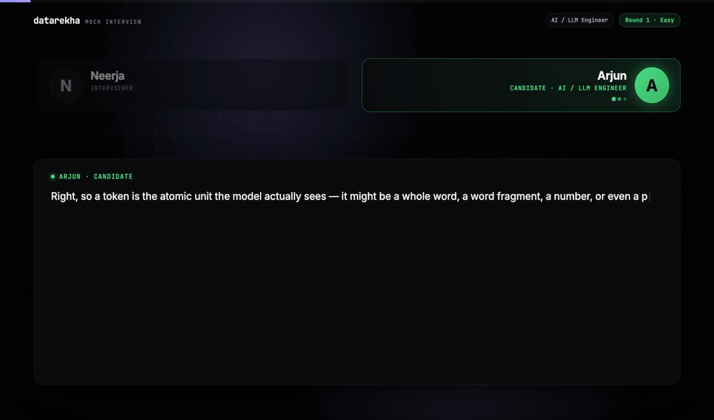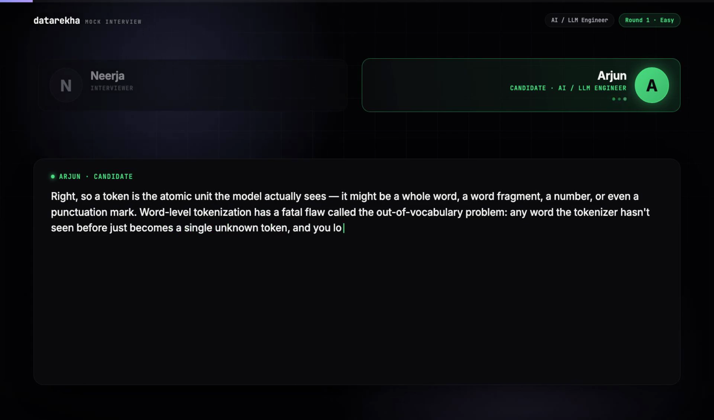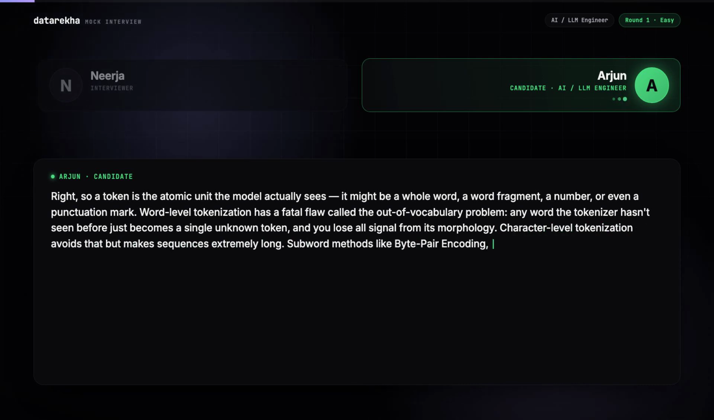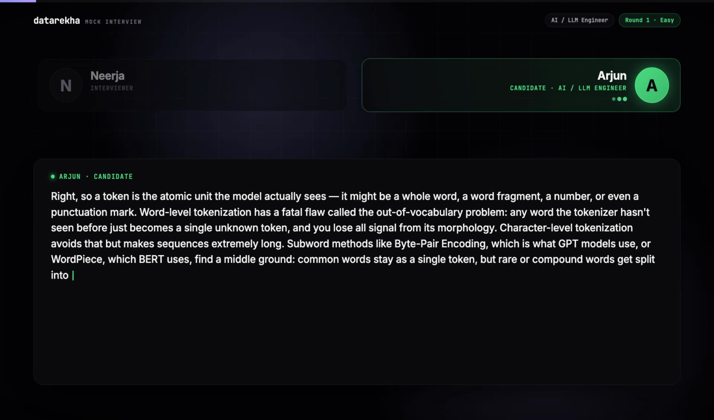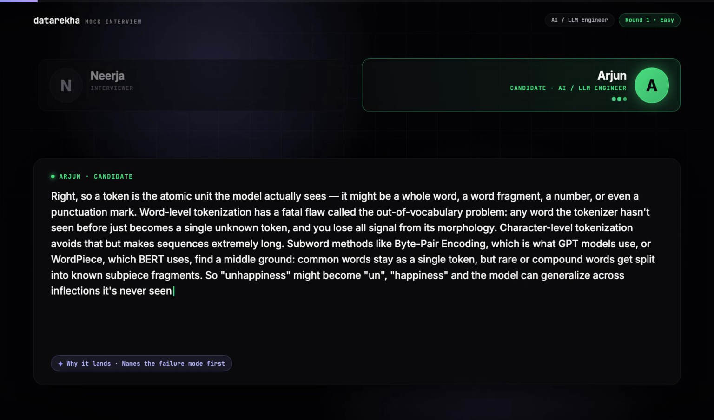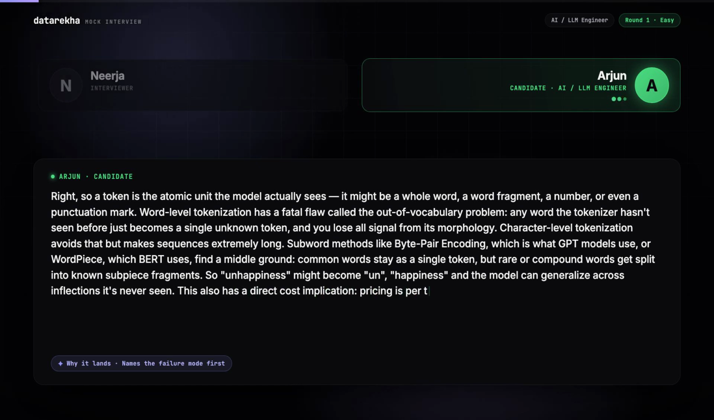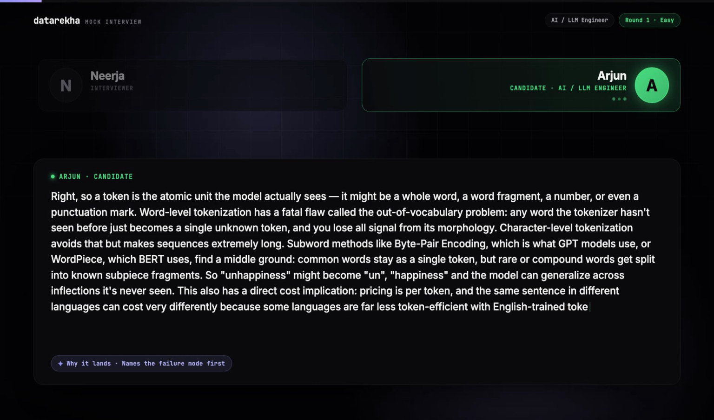Word-level tokenization has a fatal flaw called the out-of-vocabulary problem. Any word the tokenizer hasn't seen before just becomes a single unknown token, and you lose all signal from its morphology. Character-level tokenization avoids that, but makes sequences extremely long. Subword methods like byte pair encoding, which is what GPT models use, or WordPiece, which BERT uses, find a middle ground. Common words stay as a single token, but rare or compound words get split into known subpiece fragments. So, unhappiness might become un, happi, ness, and the model can generalize across inflections it's never seen.